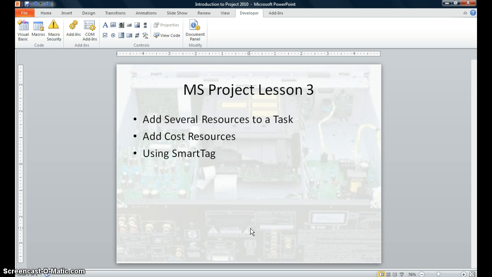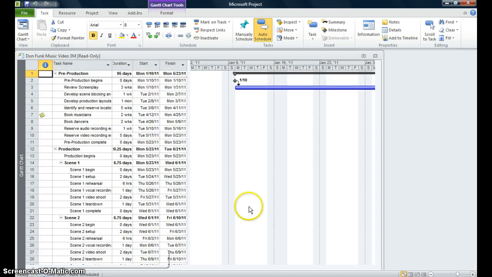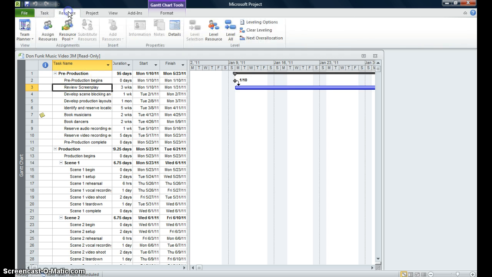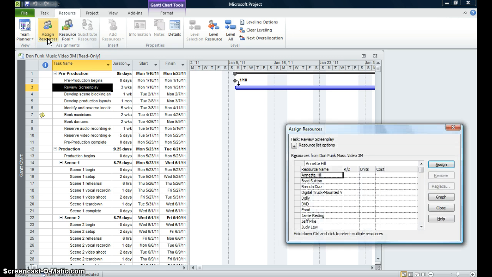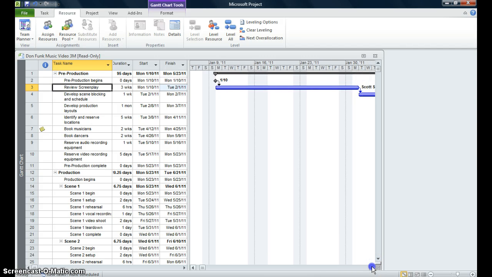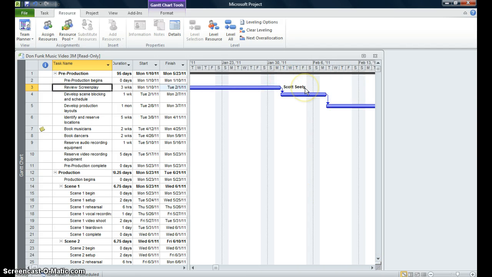So let's get started. We're going to open up our video project and we're going to click on Task 3, Review Screenplay. And we're going to add resources. So we click on the resource tab and click on the command assign resources, and we're going to assign task 3 to Scott Seely. So I'm going to scroll down until I see Scott, select his name, and click assign. If I scroll over on my Gantt chart, you see that Scott Seely is assigned.